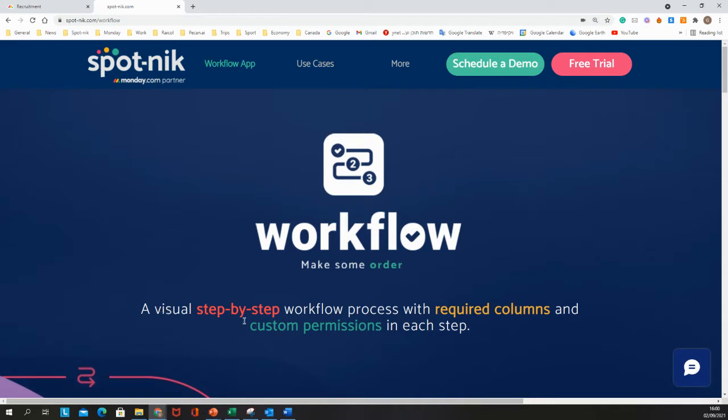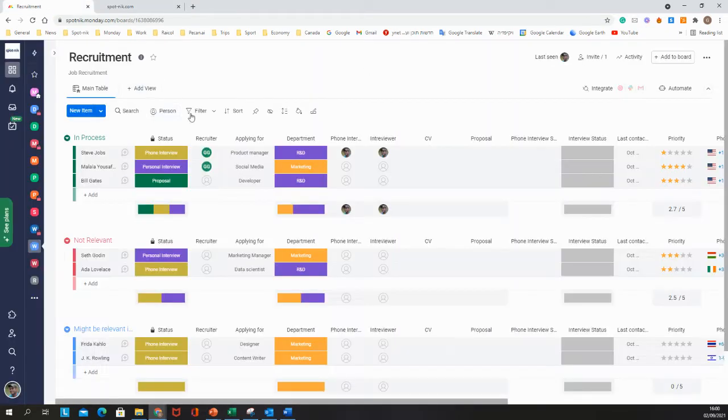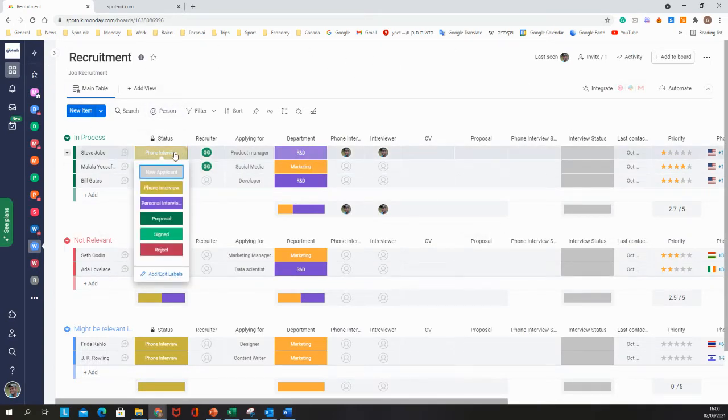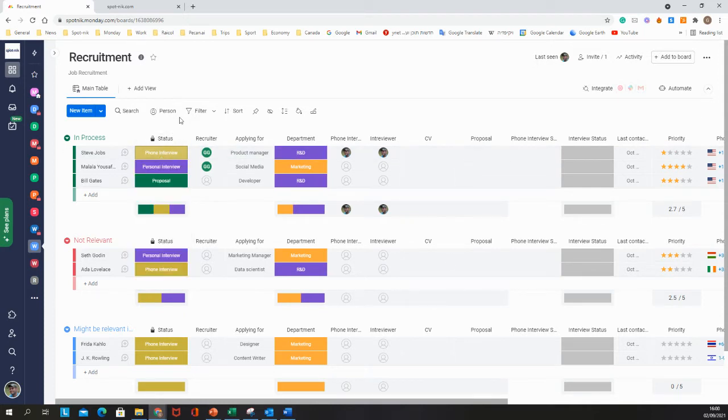Workflow App allows you to set up a structured step-by-step process on your Monday board. Before you start, you need to have a Monday board ready with a status column. In the status column, the labels need to represent different steps of your process. The Workflow App functions based on that.